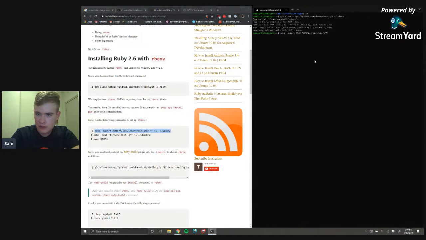What we're doing is we're updating our path, which will make it so we can use the commands that we just downloaded. And then we're also having it run this rbenv init thing, which will make sure we're using the right version of Ruby. If I haven't explained what rbenv is, it's a Ruby version manager. We're installing a programming language called Ruby.